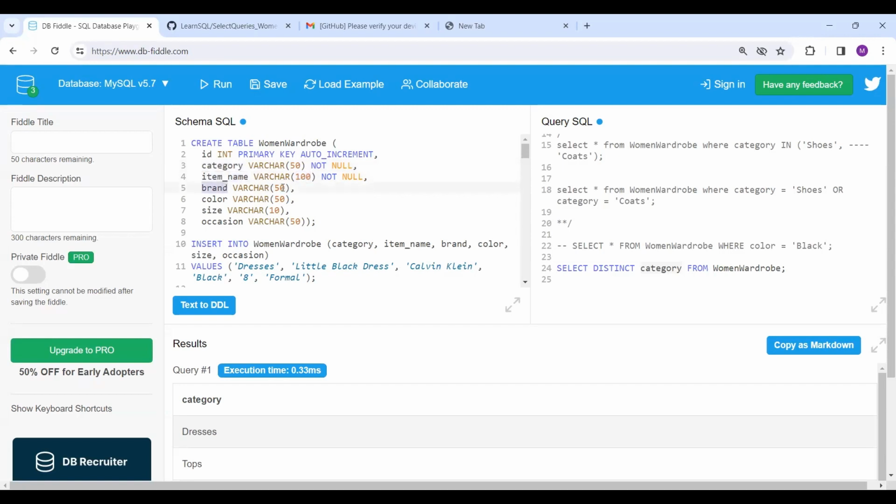Brand name cannot go beyond 50. The size cannot go beyond 10. The occasion cannot go beyond 50. So while creating the table, you are mentioning how you want to hold the data in.